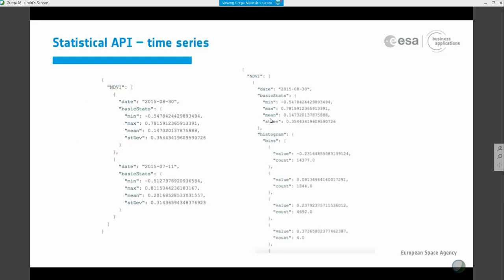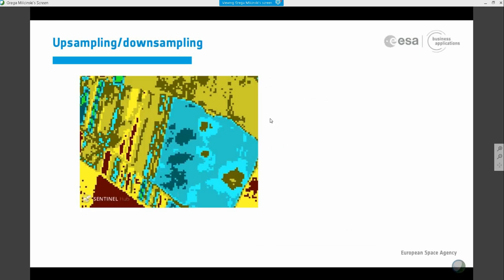Another interesting feature is the so-called Statistical API, which allows you to get a time series of data. So here you define either a point or an area, and you say, I want to get the data from 1st of January 2017 to now, and you get a nice JSON output where you get the average values, minimum, maximum, standard deviation, and some other statistical values, which you can then use for, I don't know, either classification or simply drawing NDVI charts in your application.